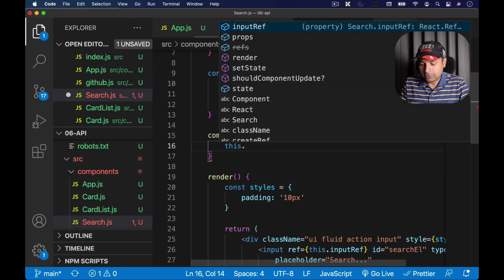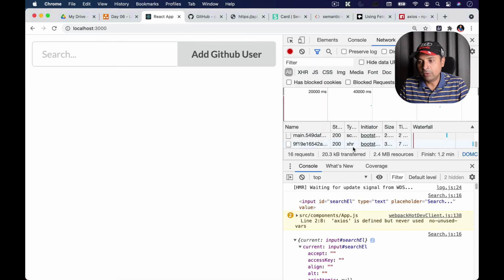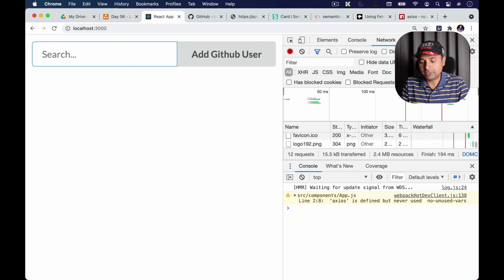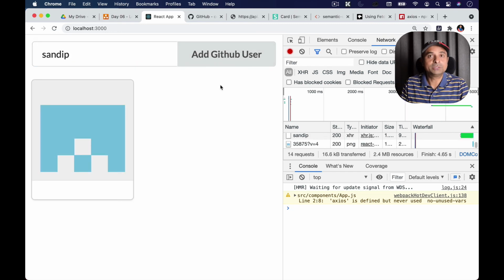So this is how I'm going to target that input now. I'm going to write this.inputRef.current.focus. And now if I save and go back and refresh my application, see that the focus is there. I can write Sandeep, I can add GitHub users. So this is about ref.